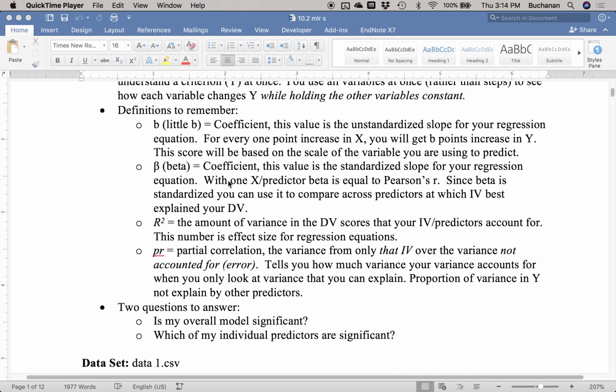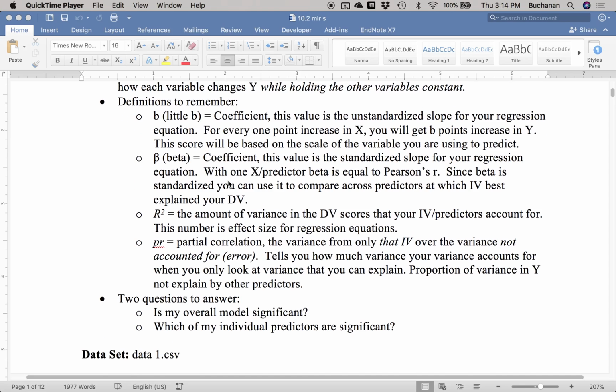Some definitions to remember from our lecture video: little b, which is our coefficient. In R, this is going to be listed under estimate, and it's the unstandardized slope. So for every 1 point increase in x, you get b points of increase in y, and that's in the scale of the data that you're using.